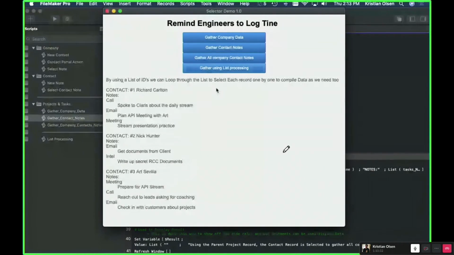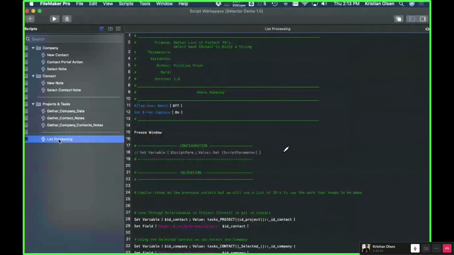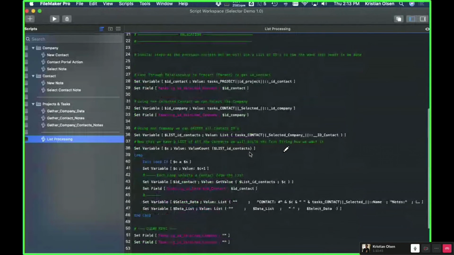So we got contact number 1, Richard. We've got his notes. Contact number 2, Nick Hunter. I got his notes. Contact number 3, so on and so forth. So how did I do that? Okay, let's go look at the script. Okay, same techniques that we've gone over with a slight difference in here.